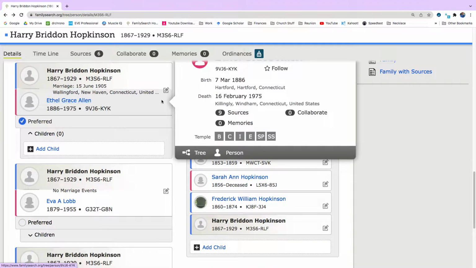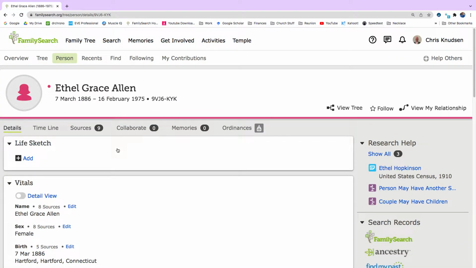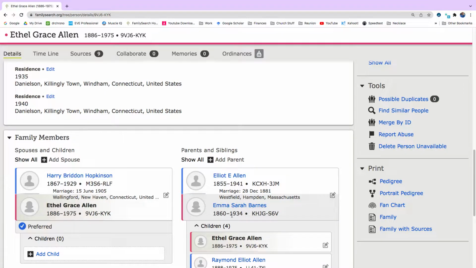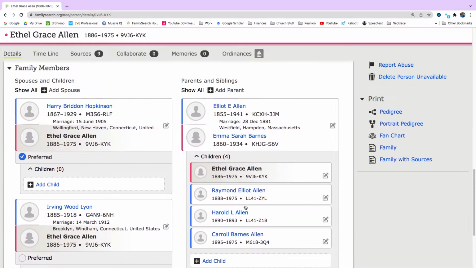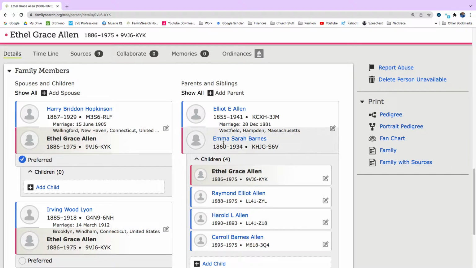So Ethel Grace Allen, let's go back to that mom. Her mom was Emma, but in the 1910 census was listed as a widow. So unless she's married twice, no, because these children belong to this guy, and he didn't die until 1941. So it was just by chance that this one, and she also has a different husband, Irving Wood Lyon. Okay, so it can't be her either, because this Emma was born in the wrong state, wrong year, and her husband wasn't dead in that 1910 census. So I'm going to go ahead and take him out.